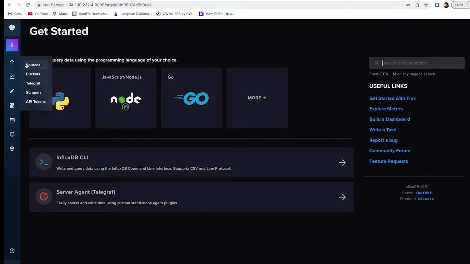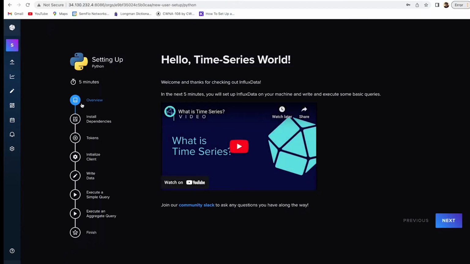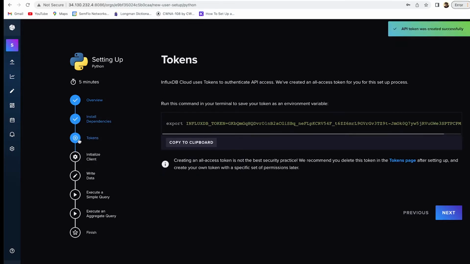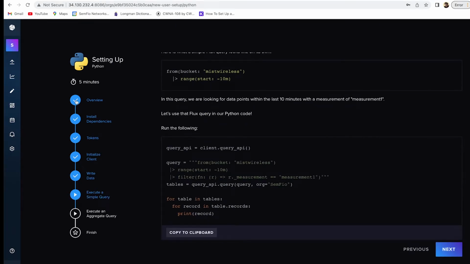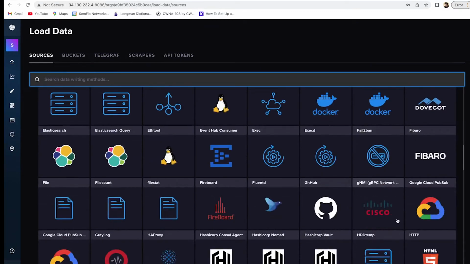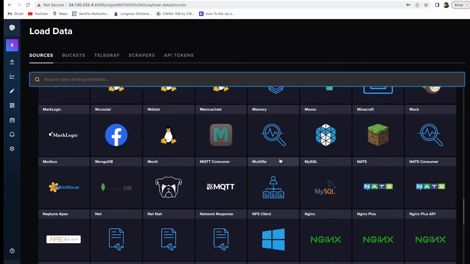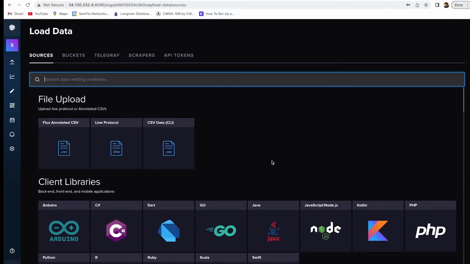The first one is the sources. On the sources, you'll see what the sources are. For example, we are working on Python. If you choose Python, it has a cool tutorial for you on how you can install it and how you can do the rest of the things, and it's really helpful. Or if you're going to use, for example, Telegraf or the Cisco plugins, everything is here, and just by clicking on them you're going to learn. So the good thing is that you have your own kind of tutorial or university in InfluxDB.